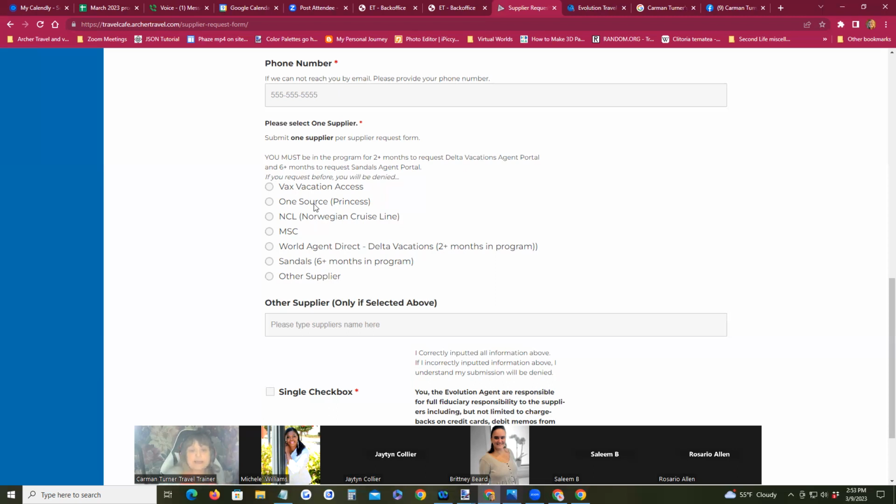Once you get accepted with them, you will get an email and it will give you the information you need to log in. You need to watch your email every day, because they have a time limit, and if you miss it, you have to start the process all over again. Norwegian Cruise Line is done through here.